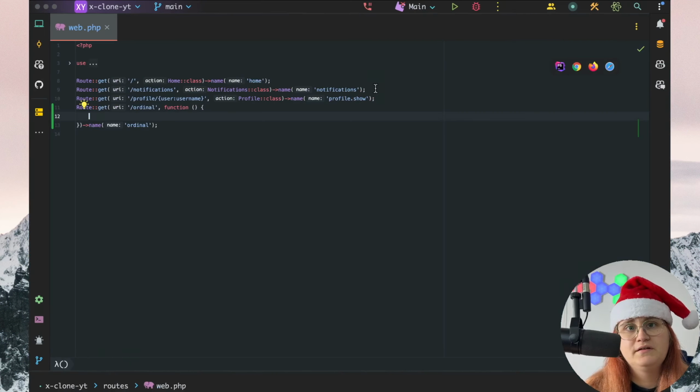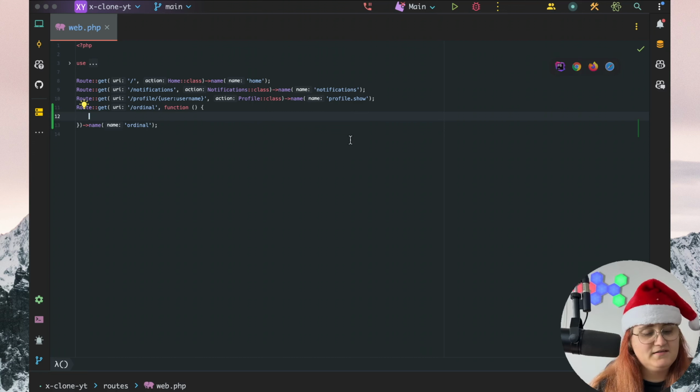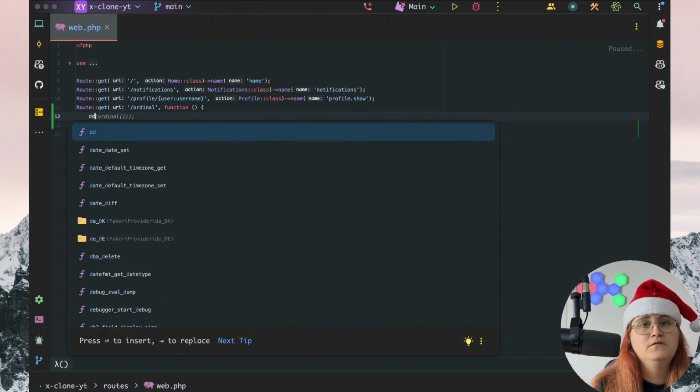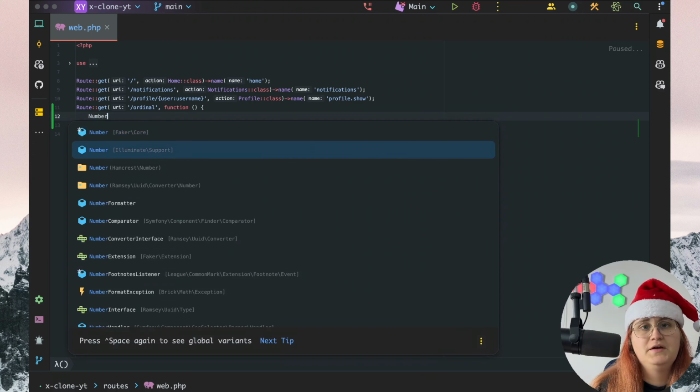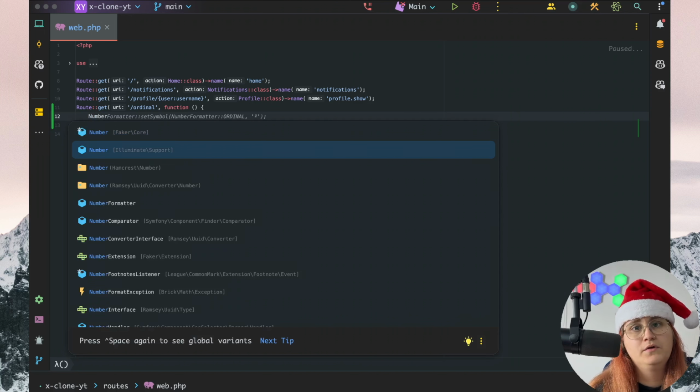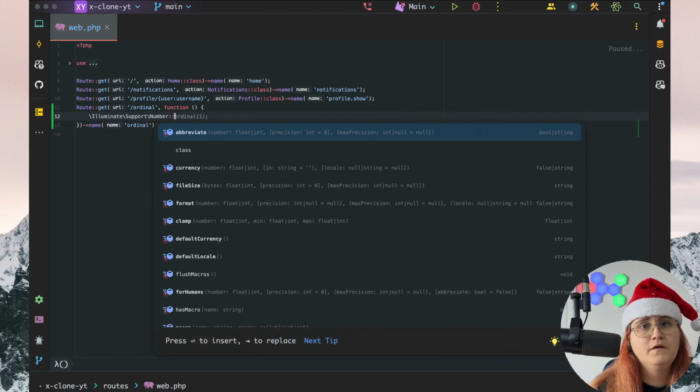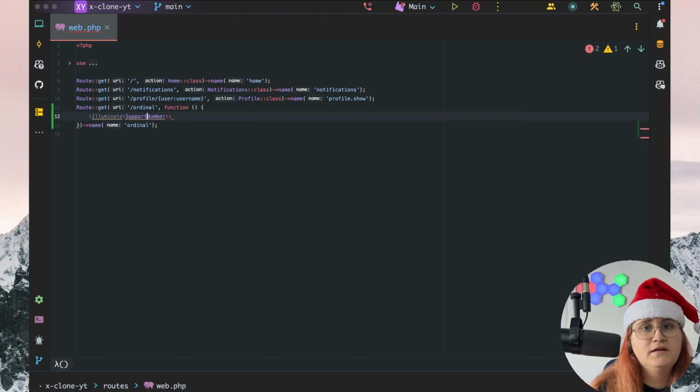Laravel 11, the Number class has a new function where we can pass through ordinals into readable text. So let's take a look at how that works. First and foremost, I'm going to make sure we have Illuminate\Support\Number imported here, and I'm going to just import the class.